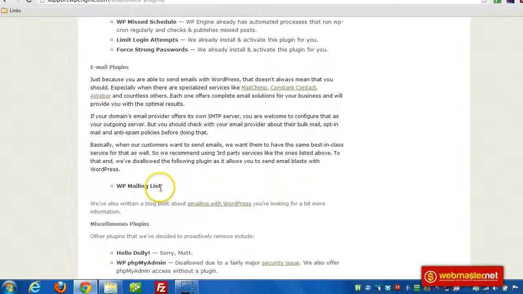And WP mailing lists, I've used that before, but I agree completely that just because you can send emails from within WordPress doesn't mean that you should. That's what MailChimp, Constant Contact, Aweber, and the like are used for. They're set up to send bulk email and double opt-in, and they have the anti-spam policies in place, and they enforce that. So I think it's a great idea to use a third-party client to send email.